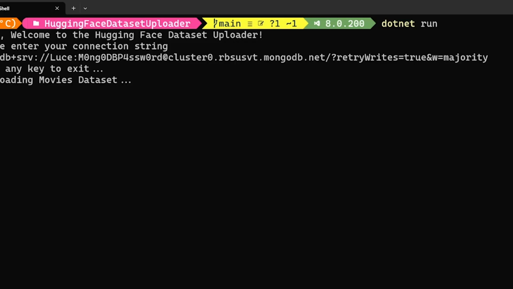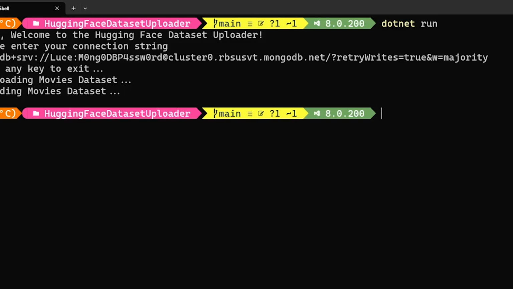This will then download our movies dataset. Once it's done downloading, it will then inform you that it's uploading the dataset. And then once that's done, we'll be able to exit and it will be available to us in our cluster. So just like that, we have it available for us to use.